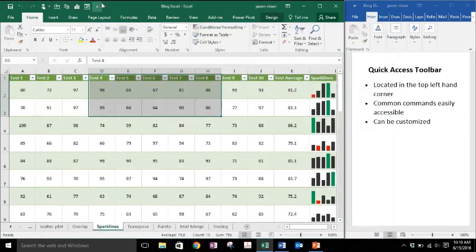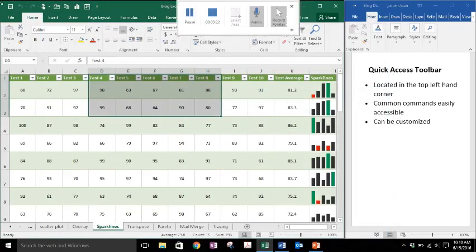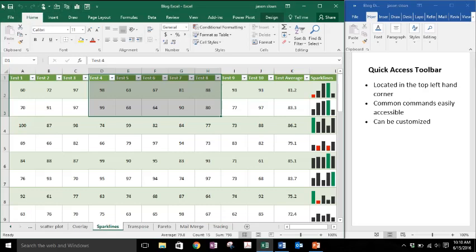So that is the Quick Access Toolbar. It's in all Microsoft Office documents. You'll find it up in the top left-hand corner, and you can customize it with this down arrow right here. And so that's how that works.